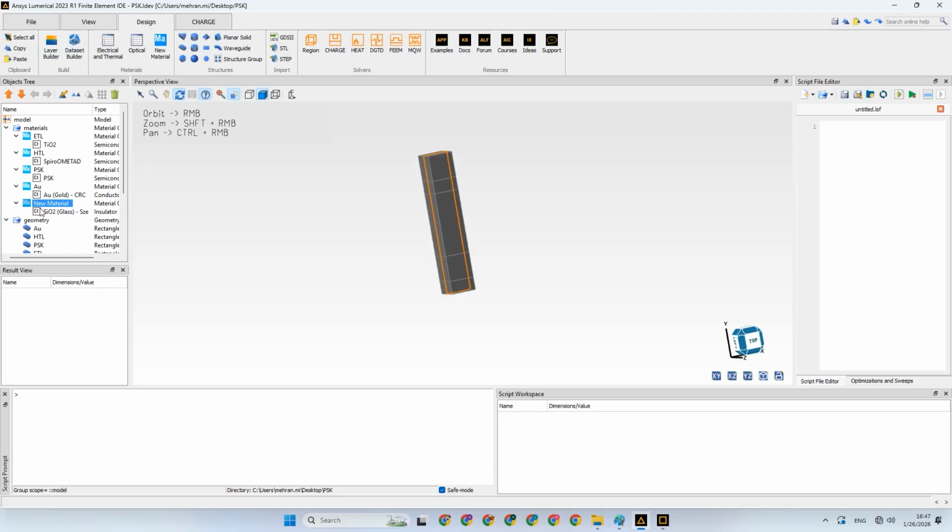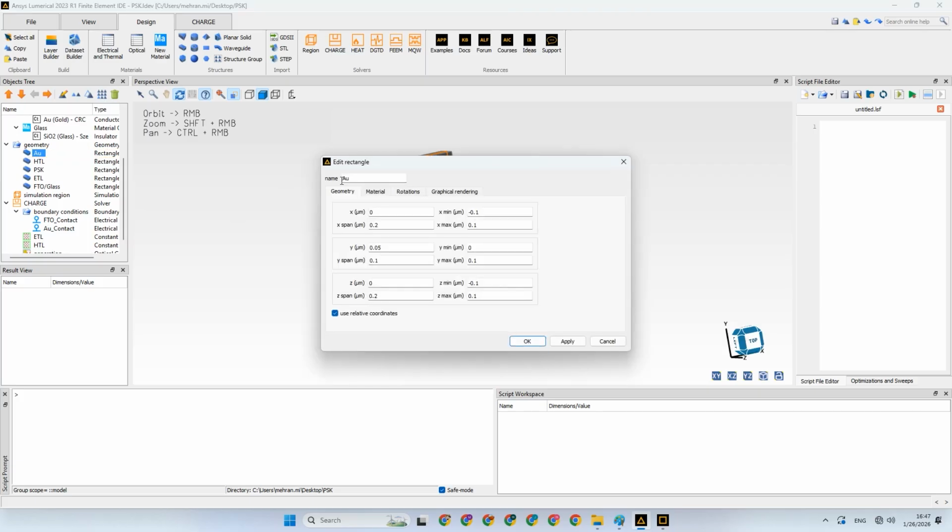Nice, I just rename it as glass. Nice, I just save it. I go back to geometry and I just link the material with the geometry. Okay, nice. I go back to Au.